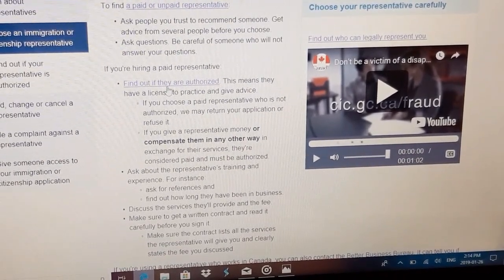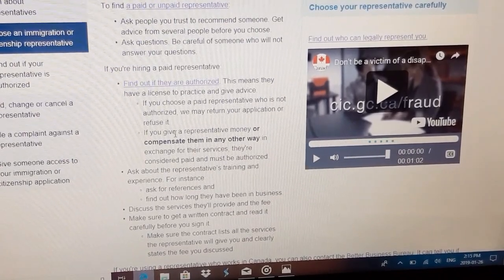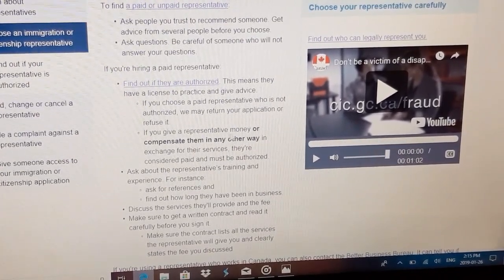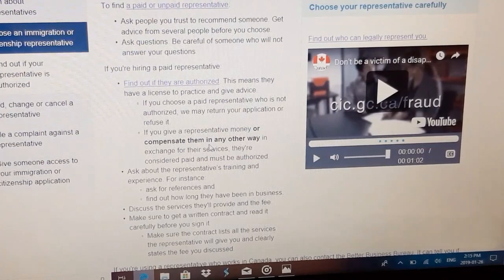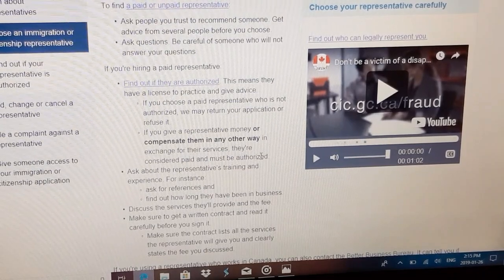So find out if they're authorized. This means if they are licensed to practice, if they are licensed to give advice. If you choose a paid representative who is not authorized, the application may be returned or refused. If you give a representative money or compensate them in any other way in exchange for their services, they are considered paid and must be authorized.